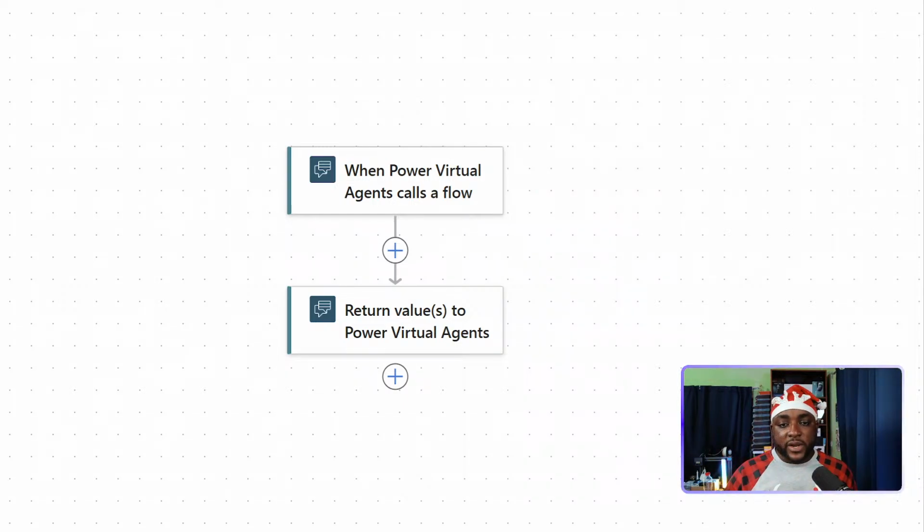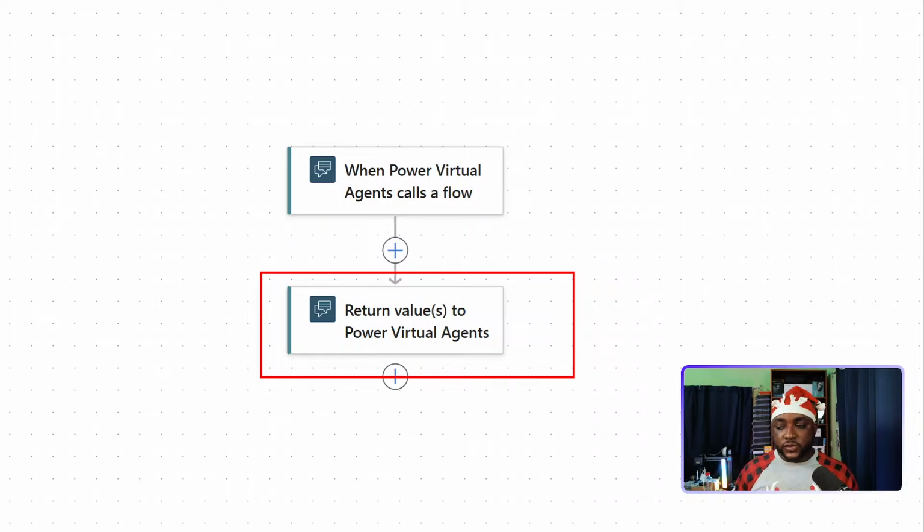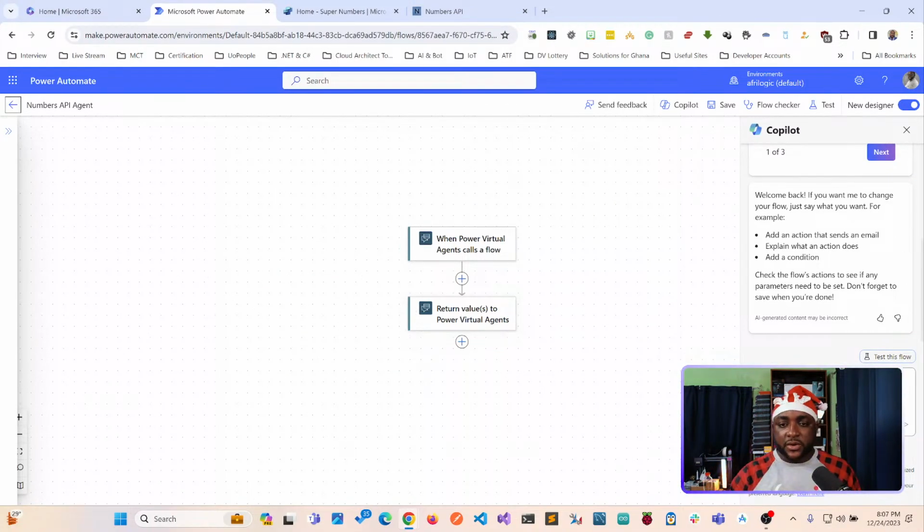One is when a Power Virtual Agent calls a flow, which means that this flow will be called or triggered from a Power Virtual Agent, and stuff could be passed into it. And then if you want to return some information back to your agent or your Copilot, you need to use this one, which is return values to Power Virtual Agent or Copilot. So I made mention of this.